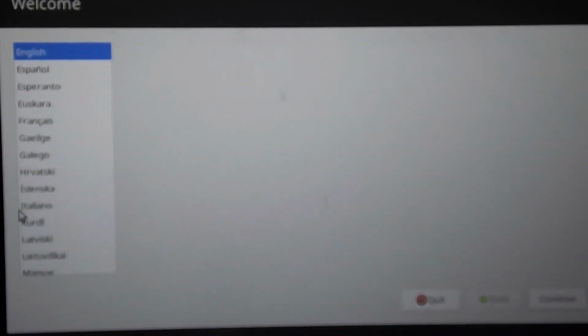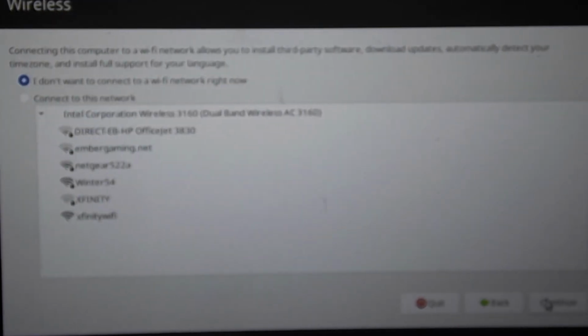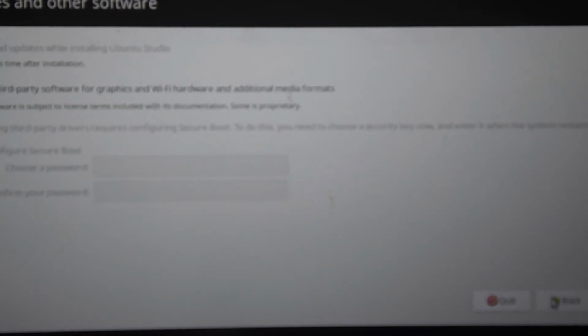And I'm not going to go through the whole thing because I already have installed it. But as you can see, English, continue. Yes, that specific type of English for my keyboard. You'll select an internet connection. You'll configure whether you want third-party software. I suggest you do it. I did it, but it requires you to make a password when you do it, which is easy peasy. And then you'll just hit continue.